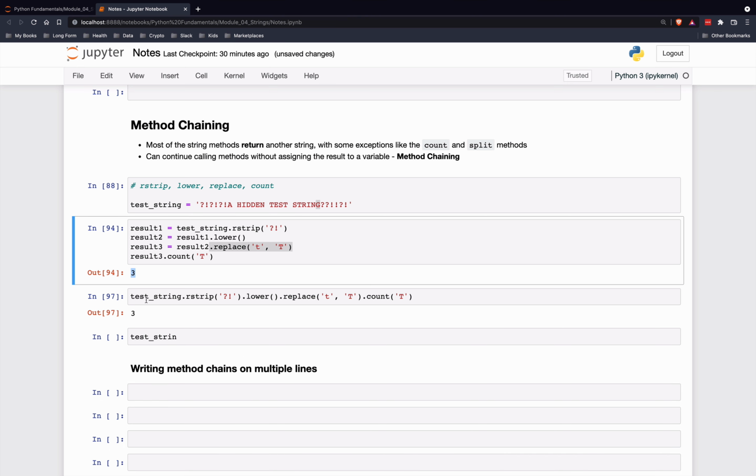Okay, so that is what is meant by method chaining. It's not necessarily something that comes up all the time. A lot of times you'll just call one method and won't have a method chain, but I wanted to bring it up just to show you that this is possible.